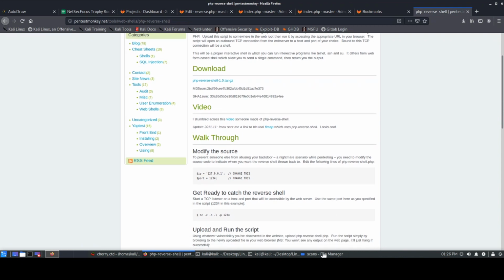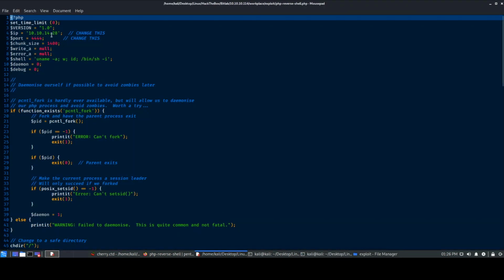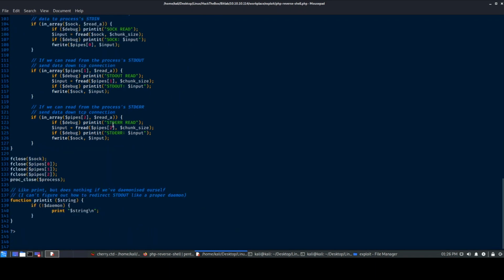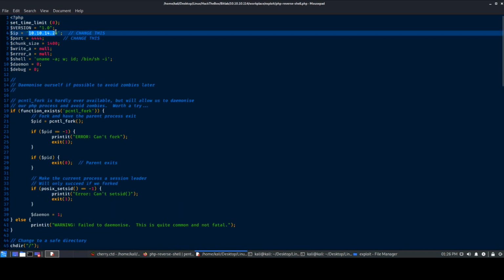You can get it from here, but I already have it in my system, so I'm not going to download it again. You can go and download it. Obviously there are a few comments on top. I just removed them for this particular demo, because obviously it's going to be a long list. And so there's an IP over here, right?